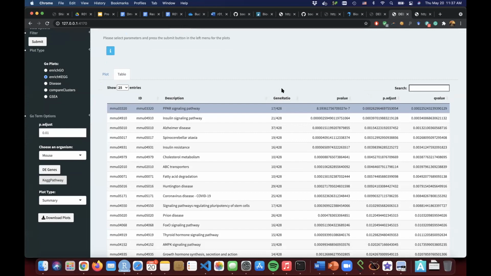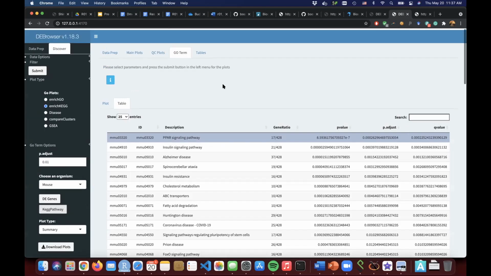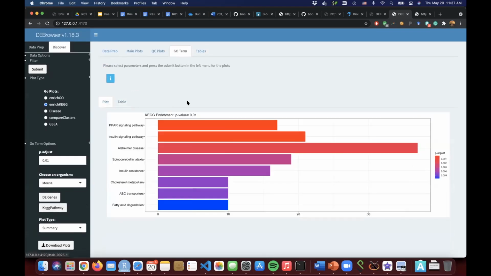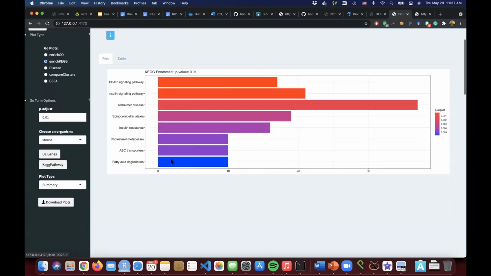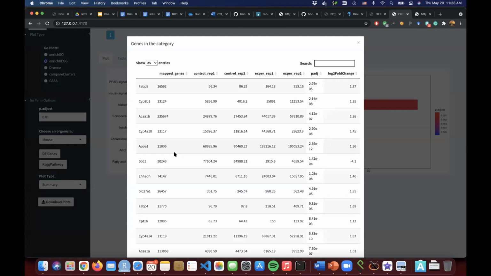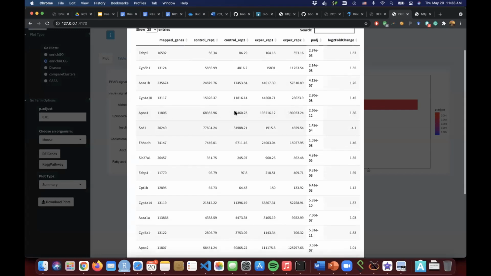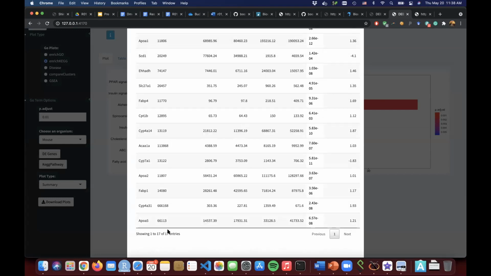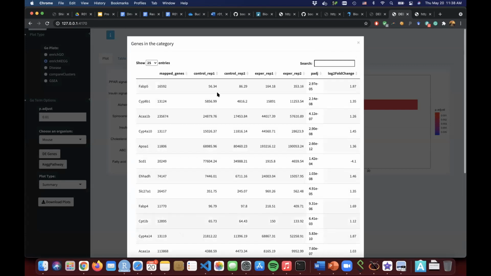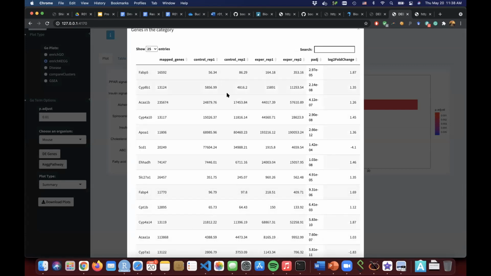Download the gene sets and background sets. Don't forget to download the background set and use them together. Okay, so this is another thing. If you are curious about which genes actually belong to that category, you can click here and see the counts. There were 17 genes in your data set here, and the values are here after normalization.